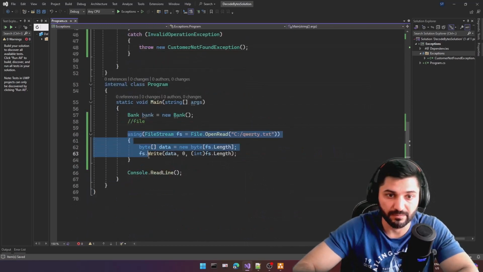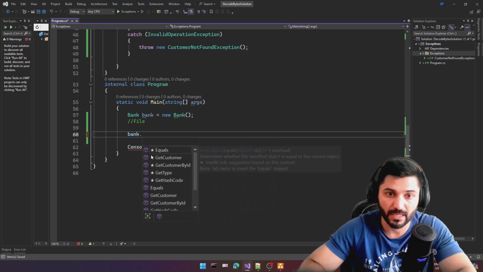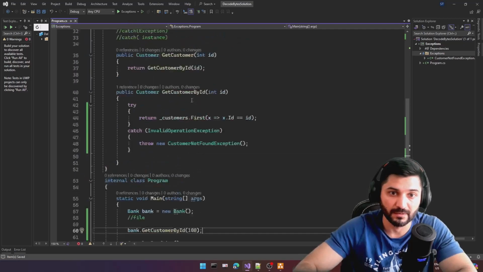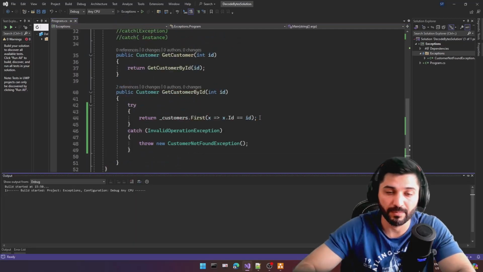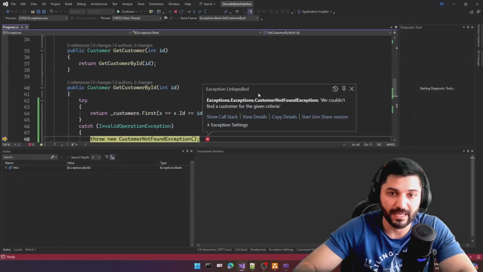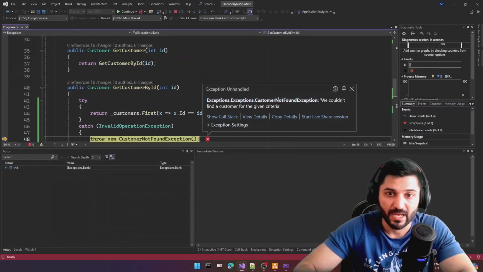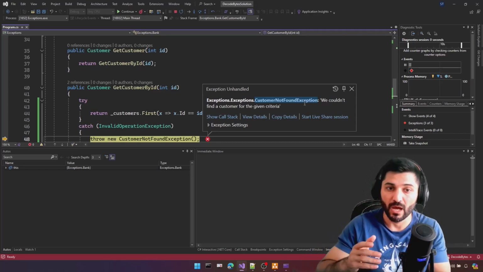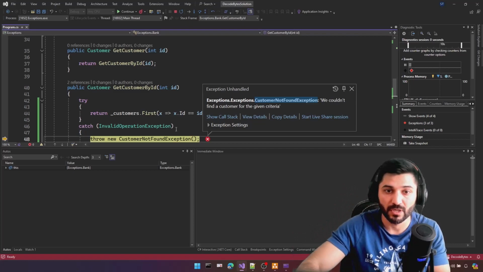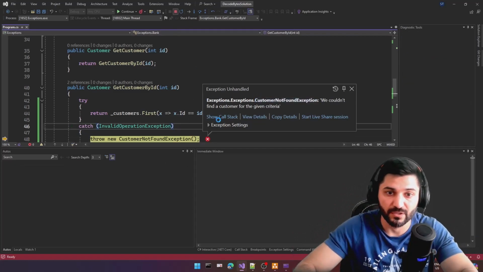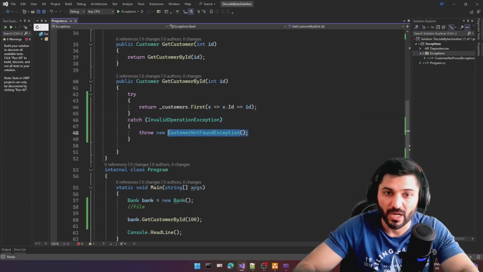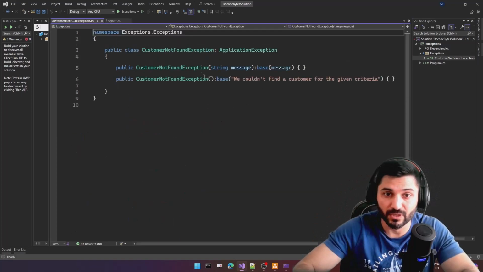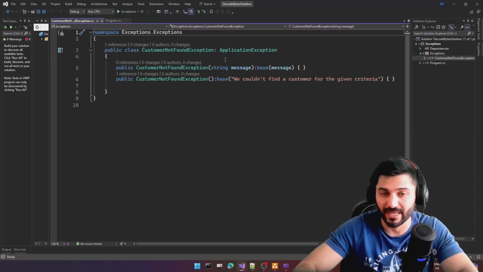Okay. And let me just call my bank's GetCustomerById, 100. And now let's run our application. I should get an exception here. So you see, CustomerNotFoundException. This is more meaningful rather than throwing InvalidOperationException or sequence blah blah stuff. So it is always better to prefer custom exceptions for your business operations. And this is really easy to implement.